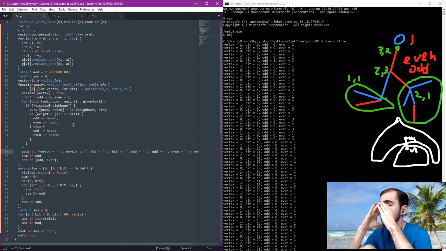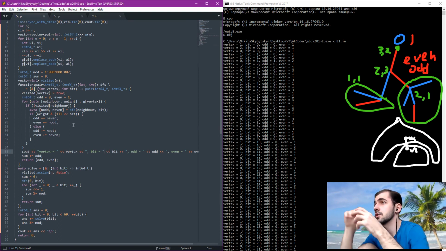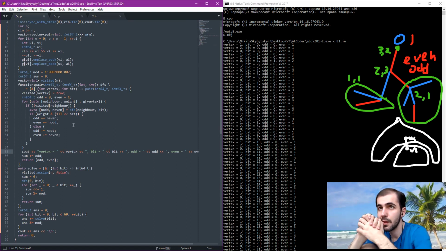Okay, at the moment my problem is that I'm only counting paths that go down in the tree. They can start everywhere, they can end everywhere, but I don't count paths that go arbitrarily in the tree, which is terrible.